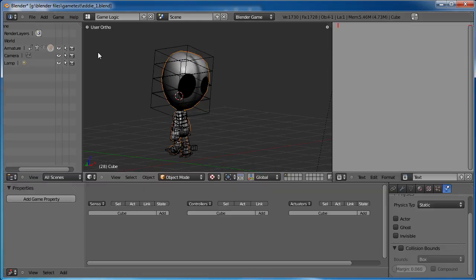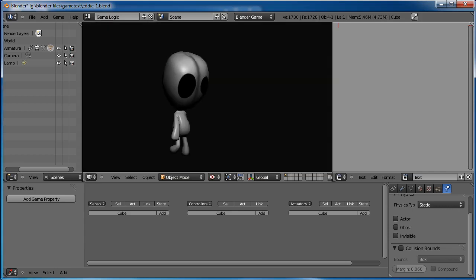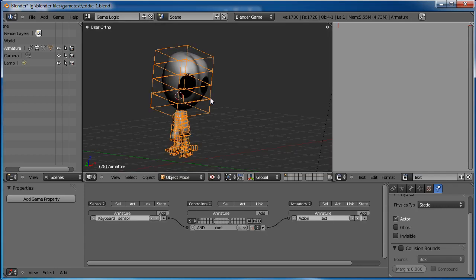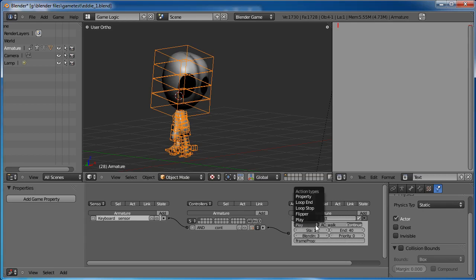So now we go back to the game logic, and now hit P. There we go. You hit up arrow, and there he performs the walk cycle. He only does it once because there's some settings we need to change again. Right here where it says play, what that does, if it just says play, it's just going to play that walk cycle one time. Now you click on it, you see some more options.